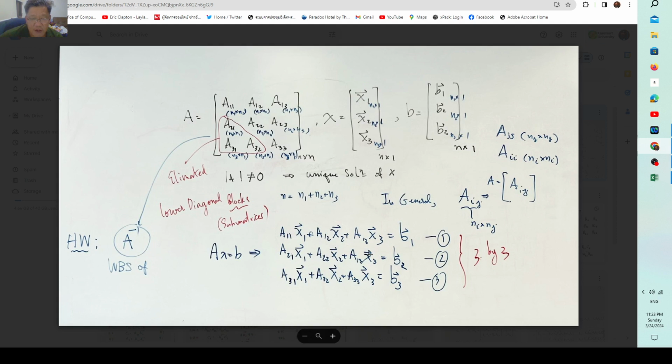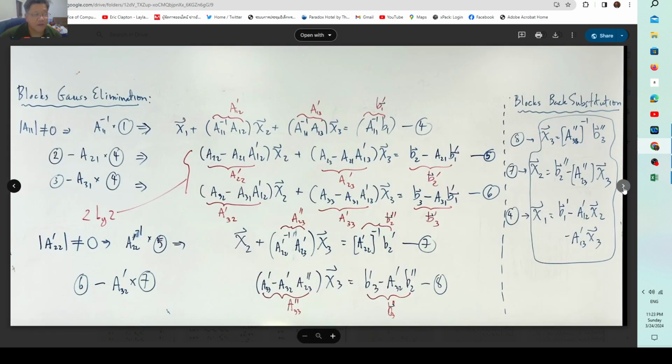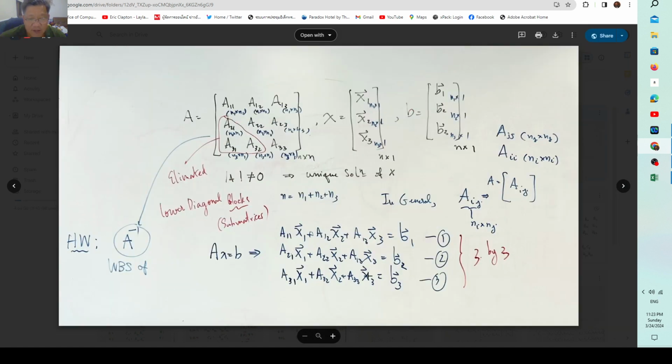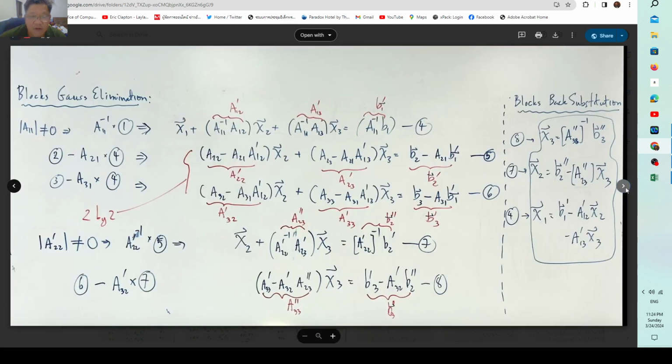Let's look at it, following the footsteps as we did for the 2 by 2 system. Certainly block Gauss elimination again, for the original equation here. You want to make A11 become the identity matrix, right? And so you use the A11 inverse, multiplied on both the left hand side and the right hand side of equation 1. You get this equation 4.